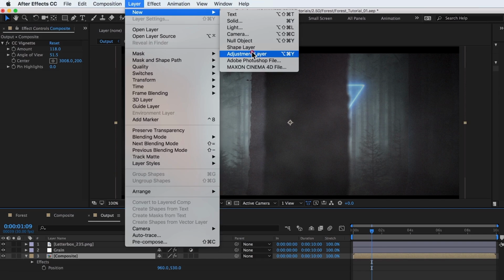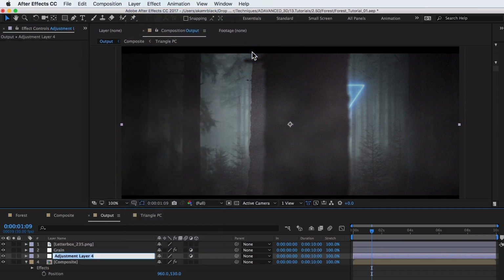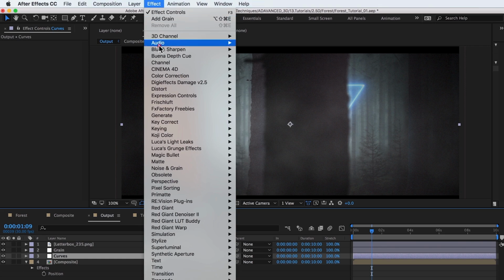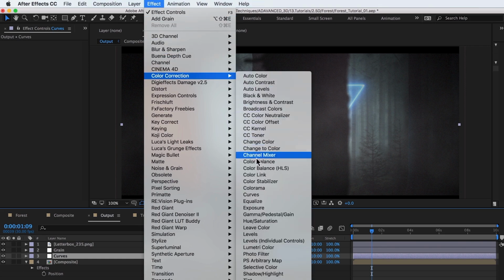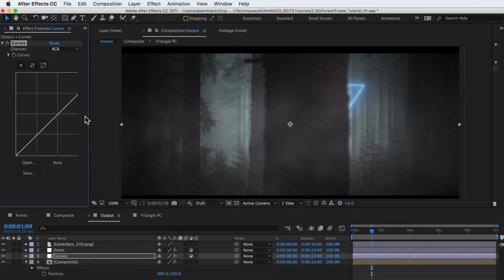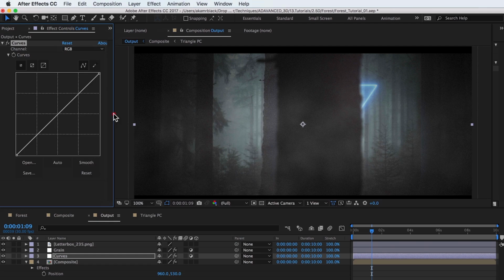Add a second adjustment layer and name it Curves. Apply the Curves effect found under Color Correction. Create a small S-curve.